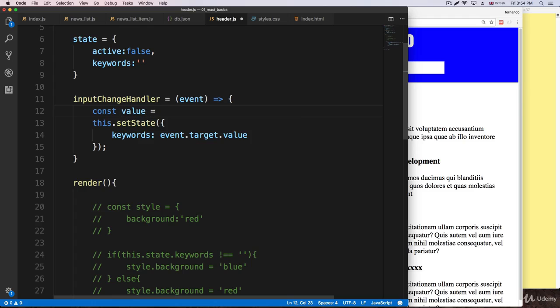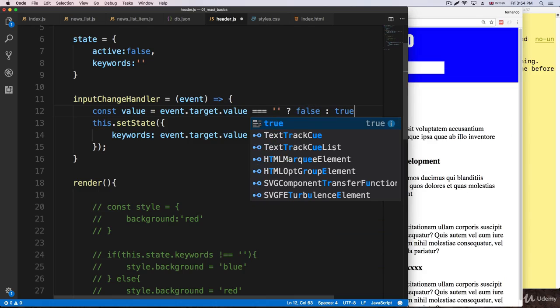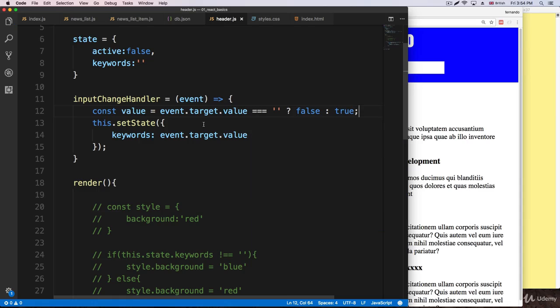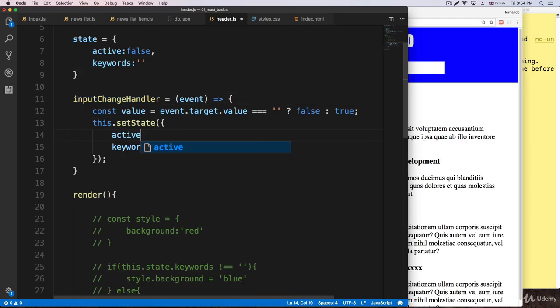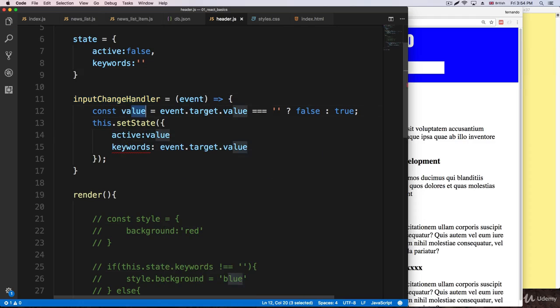So we're going to catch that event.target.value, and we're going to check if it's empty or not. If it's equal to empty, we're going to say that the state is going to be false. If not, it's going to be true. Good. So now we have the true or false inside of a variable whenever we type something and we pass the event to the input change handler.